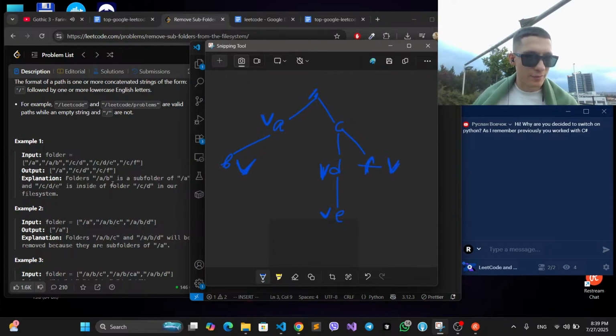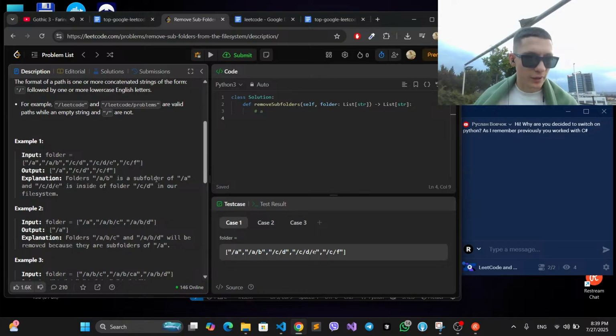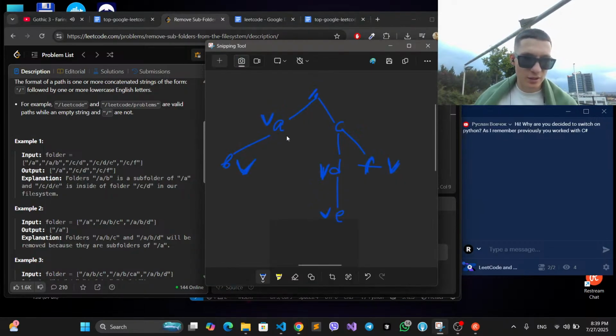basically, folder AB is a folder of A, and CDE is inside a folder CD in your file system. So we're gonna return, in this case, A, CD, and CF. Right. So we basically traverse a whole trie, all the way down.